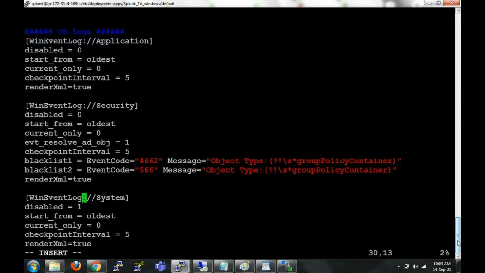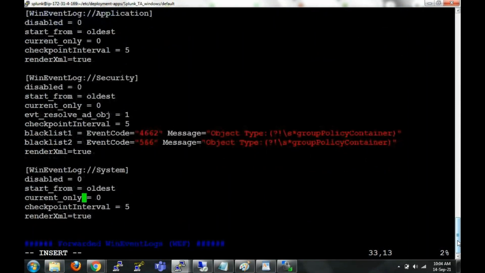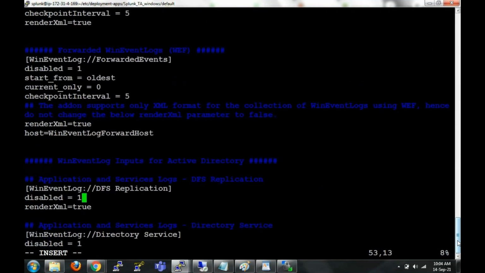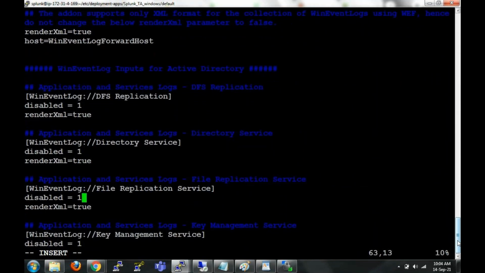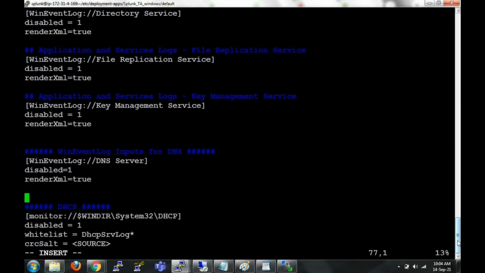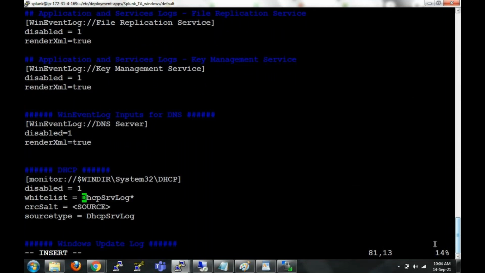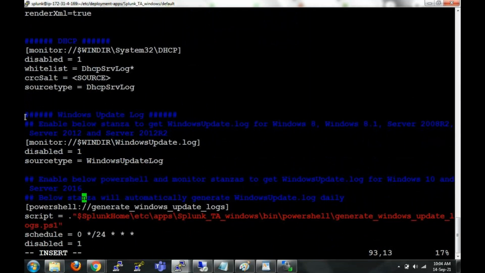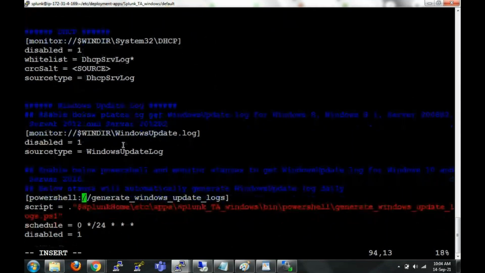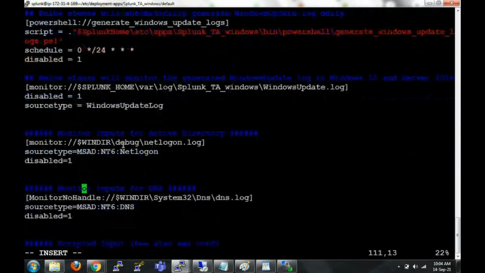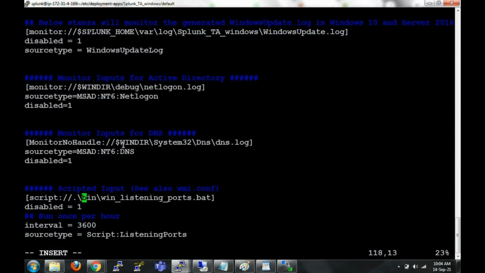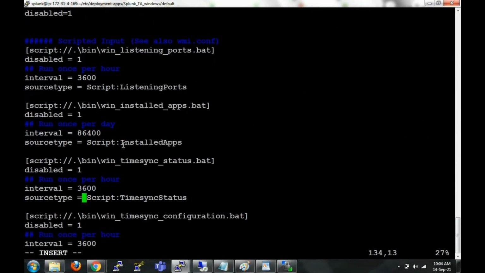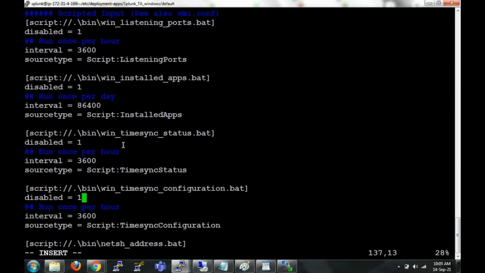Here you can find a lot of logs. For example, enable system logs and you'll have system logs. And if you see forwarded events, similarly DFS replication on the Windows side, Active Directory logs, file replication, key management, DNS server logs. We'll have multiple DHCP logs; if you want to onboard DHCP logs, there are multiple stanzas. If you want Windows updates like patching information, you can enable this one. And if you want CPU information or how many ports are available on your Windows server, we will have multiple logs like that. Each and every log being generated can be pulled, but whichever log you want to capture, you can enable that.